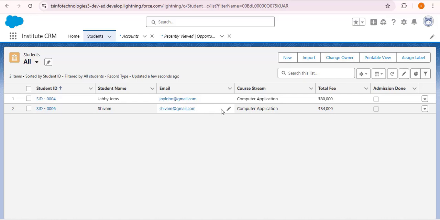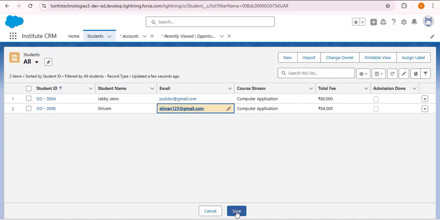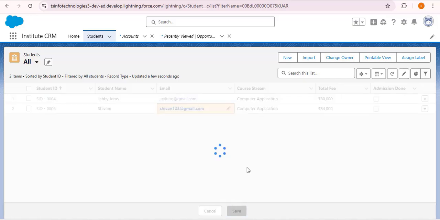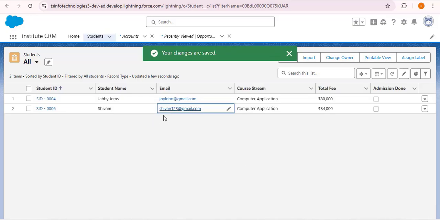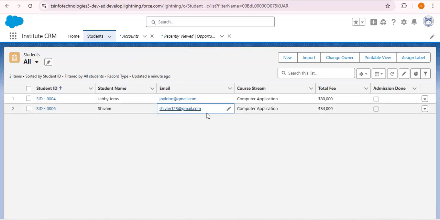Now I want to change this email. For that, what I can do is click on this pencil icon. Now here I am changing the label to Shivam123 at, the remaining will be the same, and then simply click outside. And now here you can see we have a save button, click on it. And now you can see the value has been successfully changed.